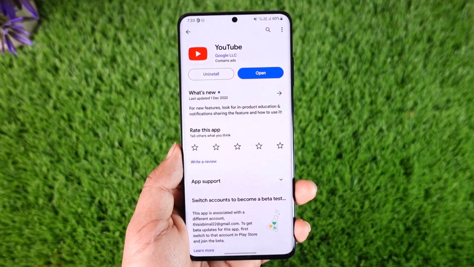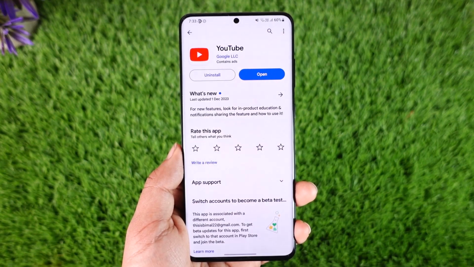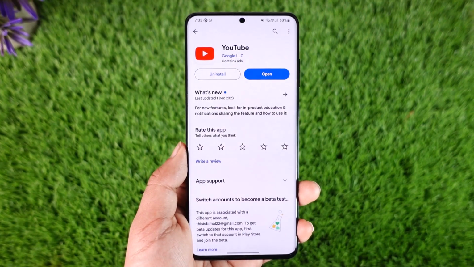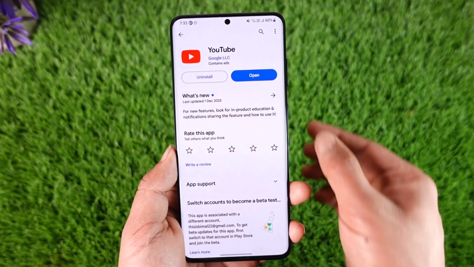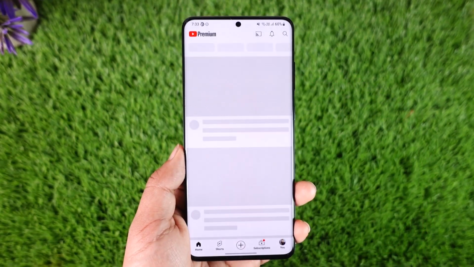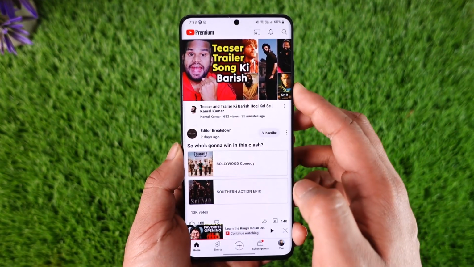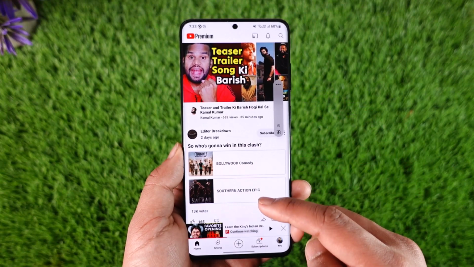In this video I will guide you on how you can remove profile pictures on YouTube, so make sure to watch the video till the end. If you want to remove your profile picture on YouTube, all you have to do is go ahead and open the YouTube application. Now we are not talking about changing it, but let's say that you just want to go ahead and then remove it.